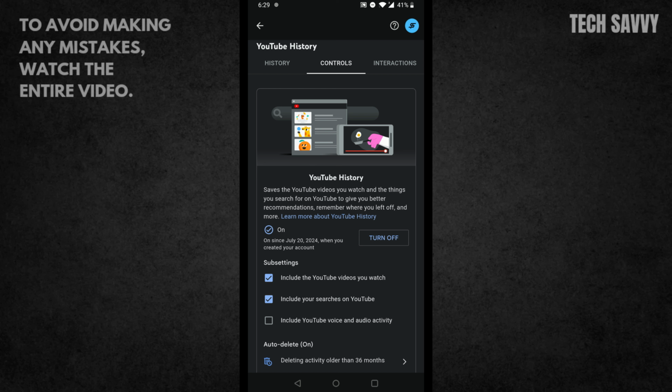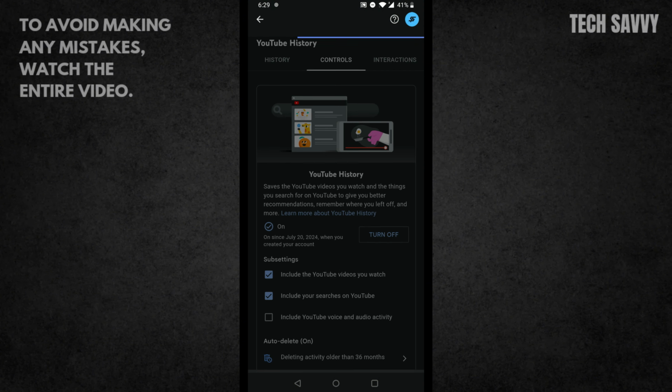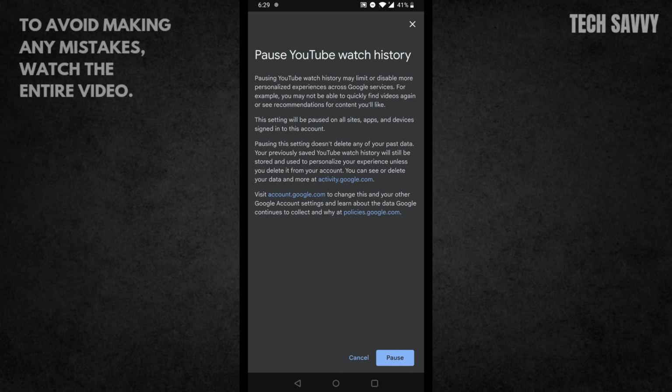If you only want to turn off your watch history, simply uncheck the option that says Include the YouTube videos you watch. Tap on Pause.